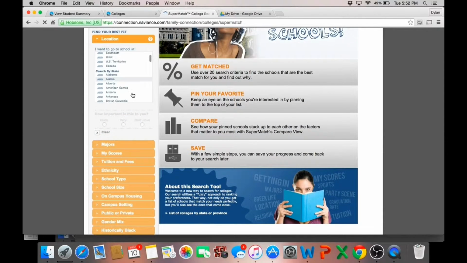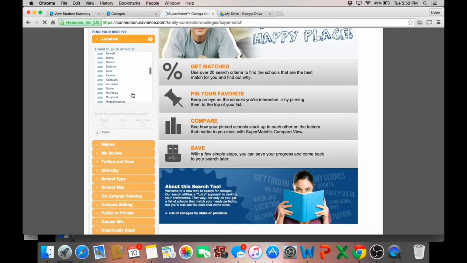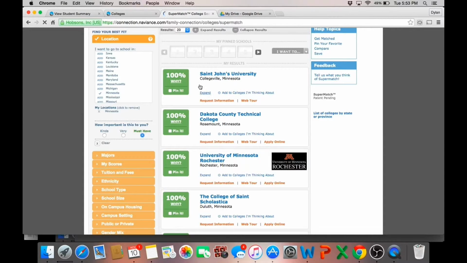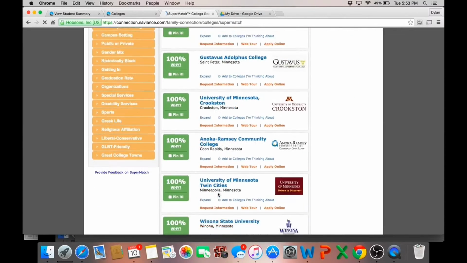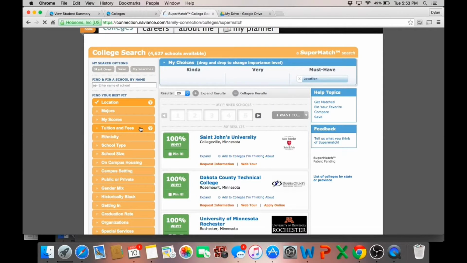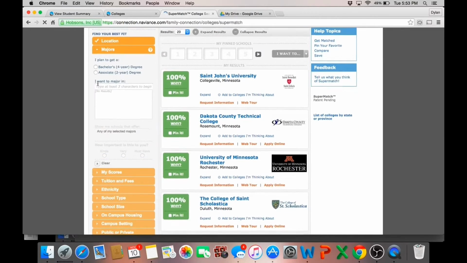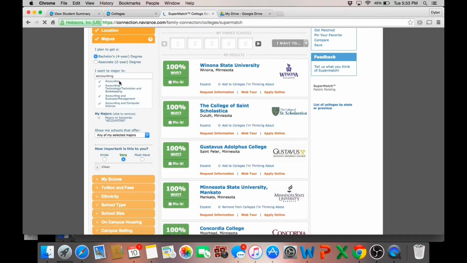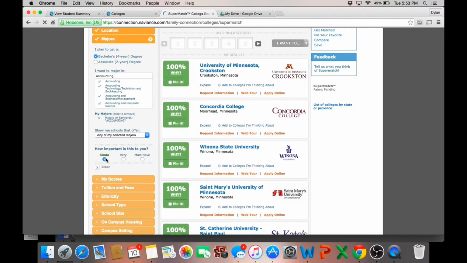Let's say you know for sure you want to go to school in Minnesota. You would select the location tab, select Minnesota, and say that's a must-have. Now what's happening over here is it's starting to score all the different schools based on that criteria. The higher the score, the better it matches the criteria that you're filling in. Obviously you might not be able to answer all of these, but let's say you know for sure you want a 4-year degree and you want to go for, let's just say, accounting. That's a maybe, because you're not totally sure.